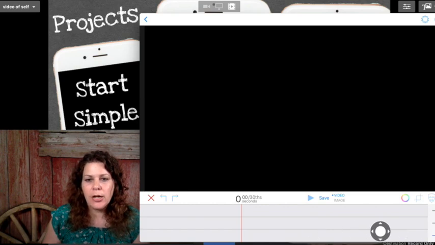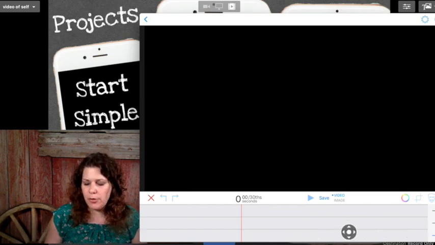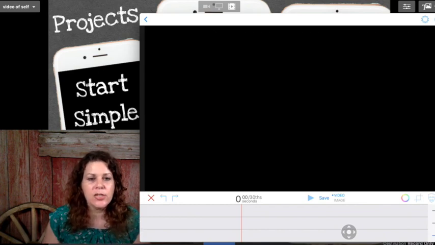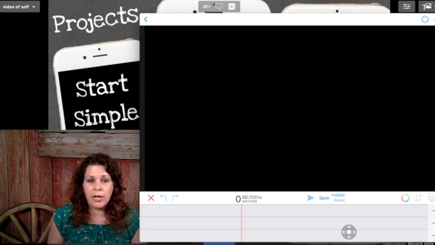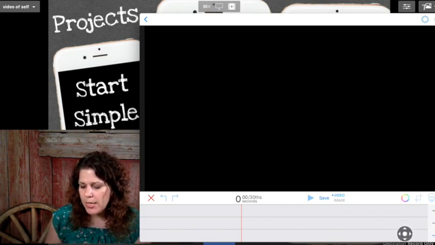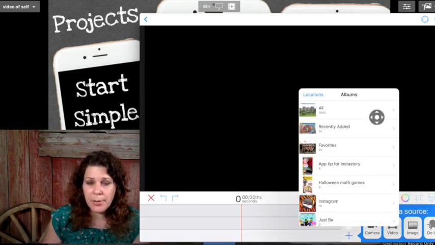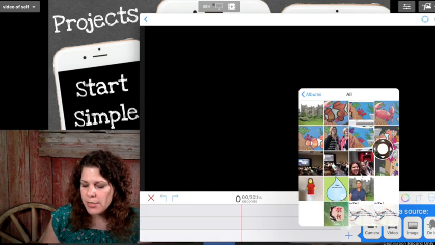The bottom layer is what I always tell the kids to start with. You want to go on the bottom layer. That's where it's going to see through to what's behind. So you're going to want to put whatever you want in the background that your green is going to show through on the bottom layer. So I'm going to tap the plus, and I'm going to tap an image, because this one's a picture on a picture, remember?